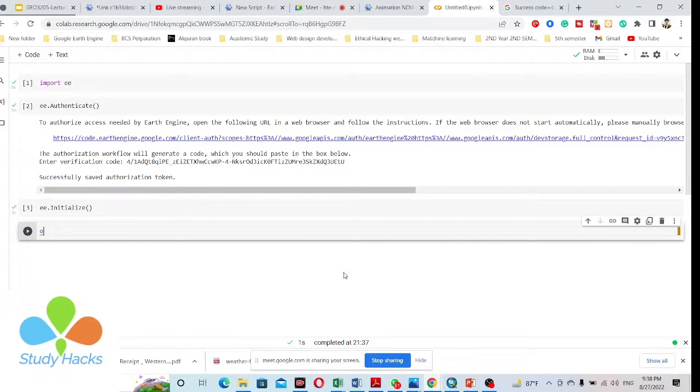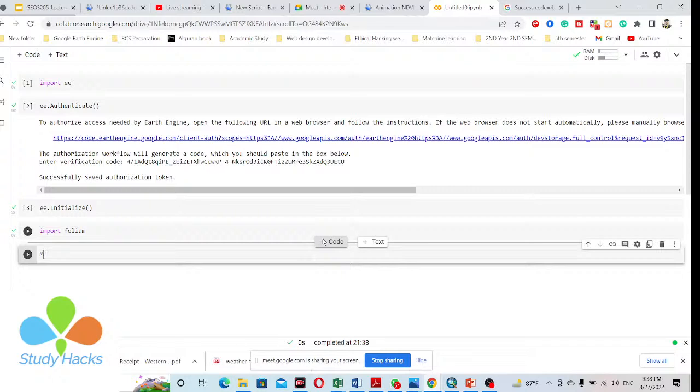We can use different ways of adding the map. If you want, you can use the Folium package, the Python Folium package, or the Python geemap package, or other available packages. This time I simply work with the Python Folium package. So I simply import Folium. Then I take a variable, suppose map.